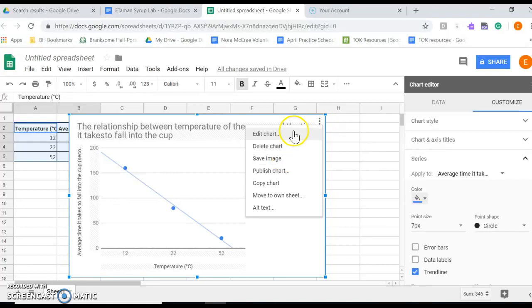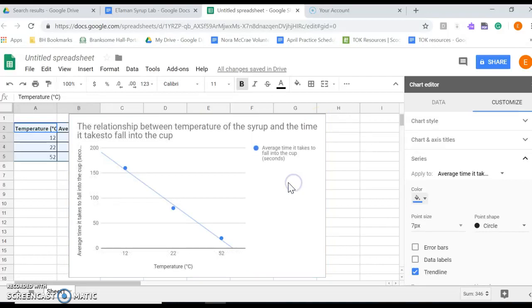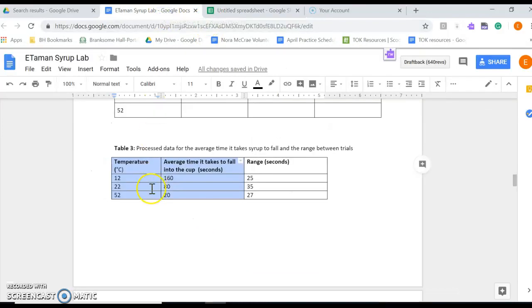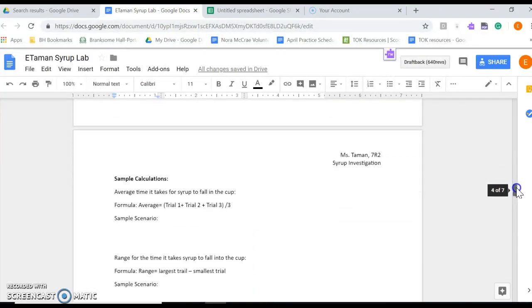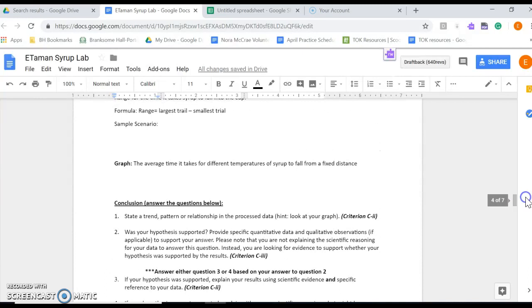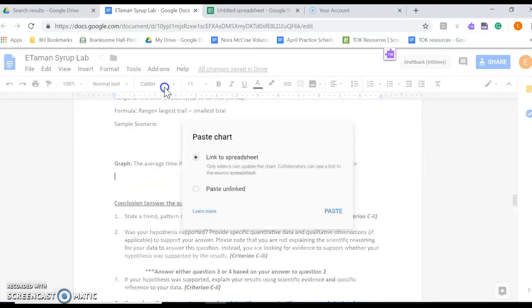So you're just going to press. Sorry, I'll explain this. I saw these 3 dots up here, and I'm going to click those so that I can copy my chart or my graph. Okay, so press copy chart, and then I'm just going to go right back to my Google Doc, and I am going to find on here the place that it says graph, and under that, I'm just going to paste in my graph.